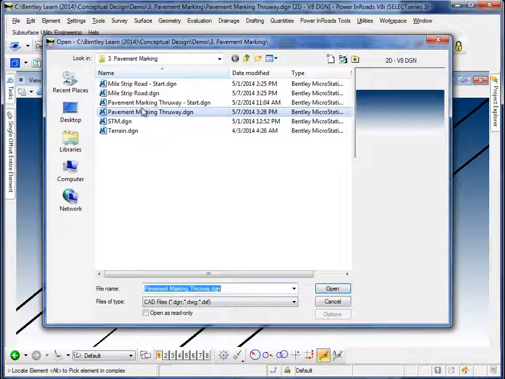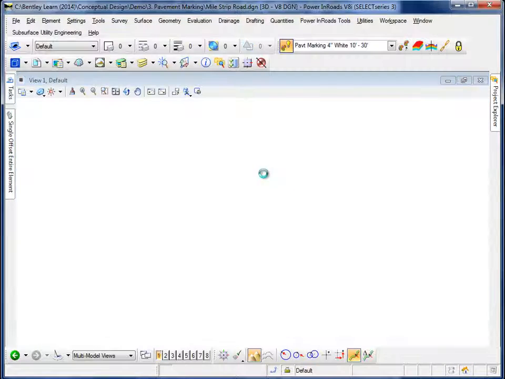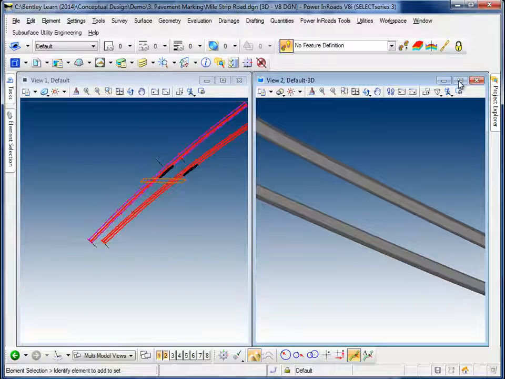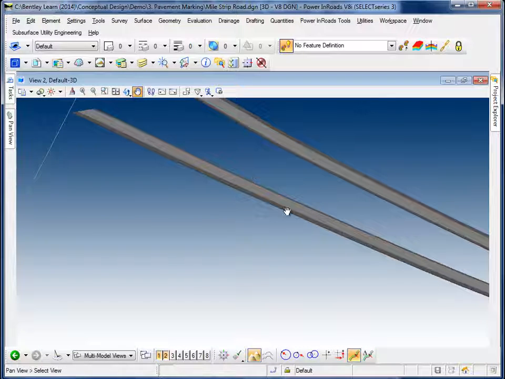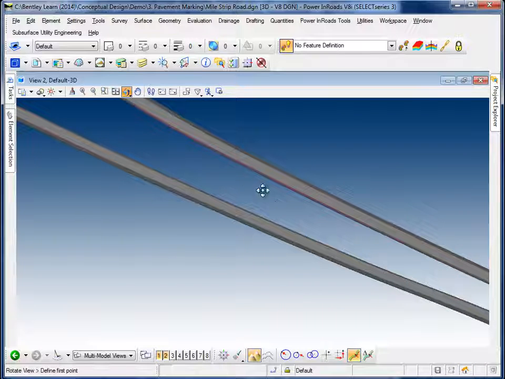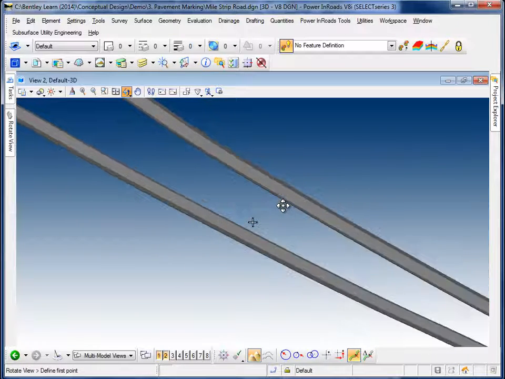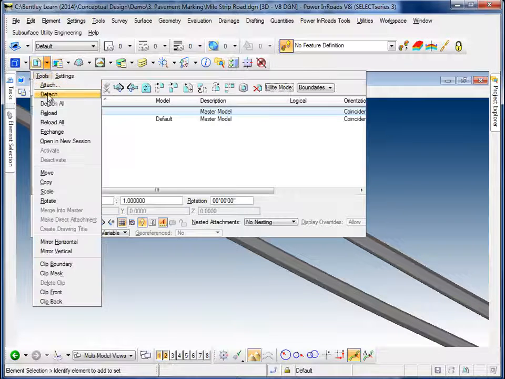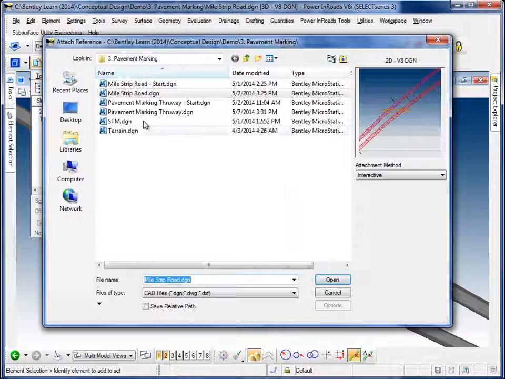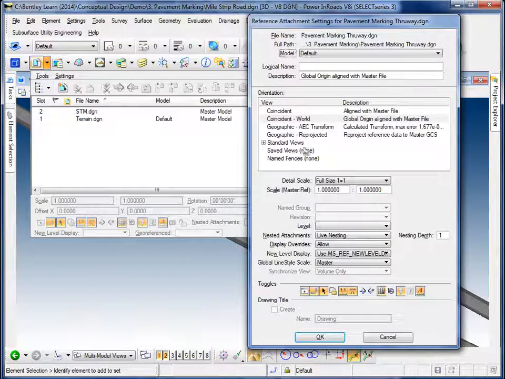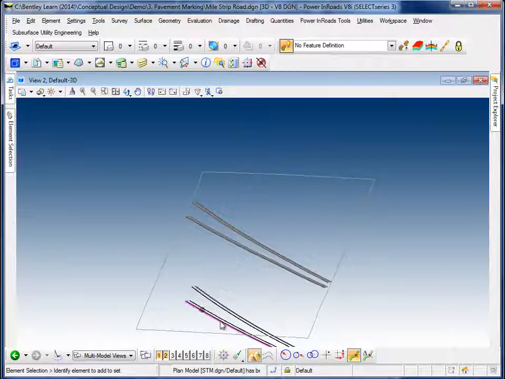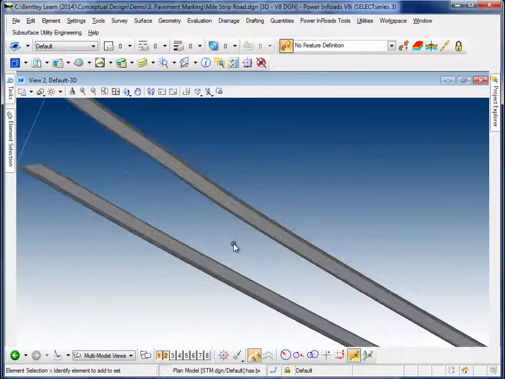Now once we've got our striping, let's come back over to our model file. You can see here I've got my eastbound and westbound roads that have been put in. So I'm going to come in and attach the pavement marking file, which is a 2D file. Okay, and if I zoom out here, you can see that even though it's a 2D file, your pavement marking is down here.